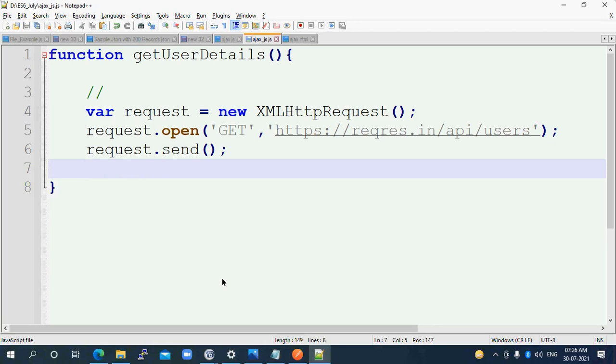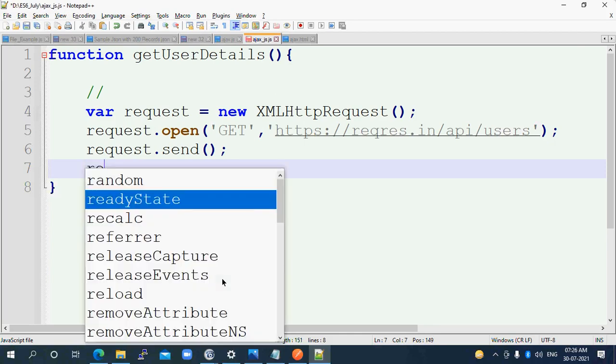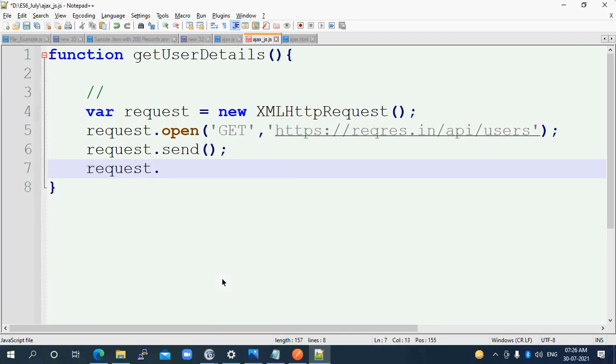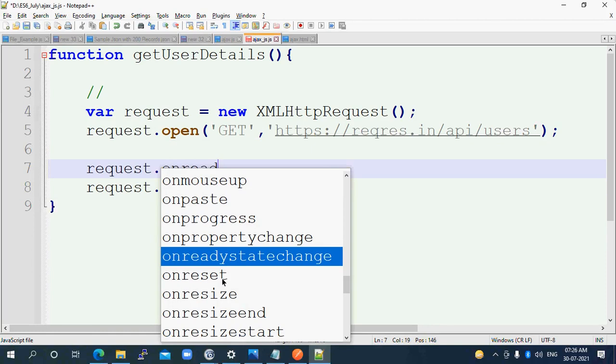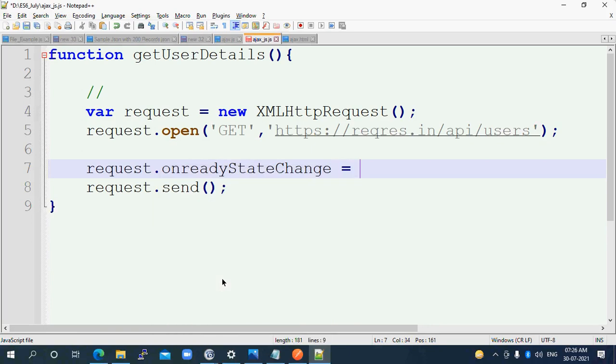Now we have to go for one event, right? What I told, request.onreadystatechange, right? Are you seeing request.onreadystatechange? The readystatechange event?